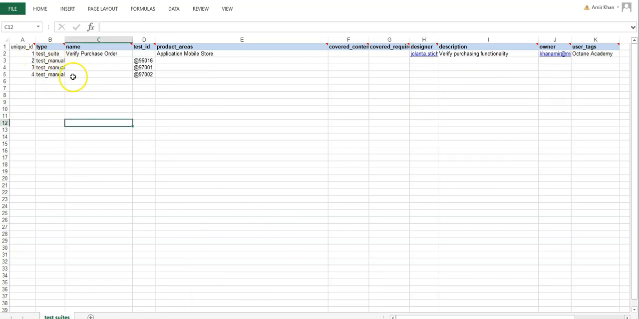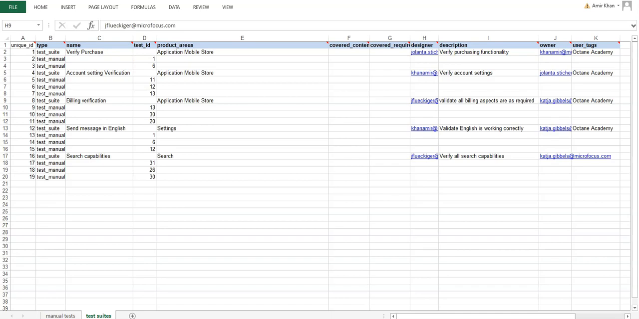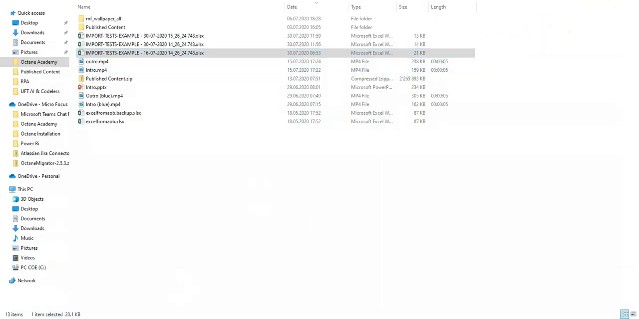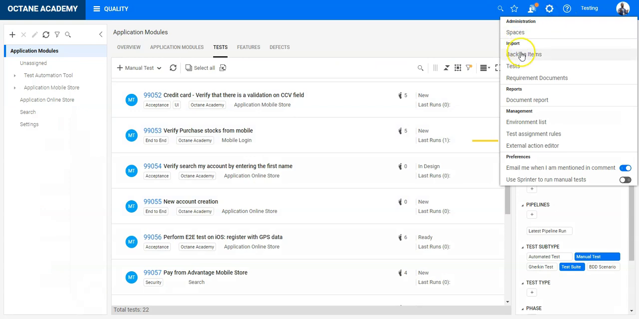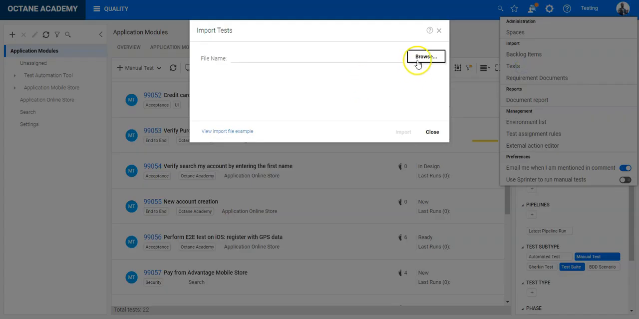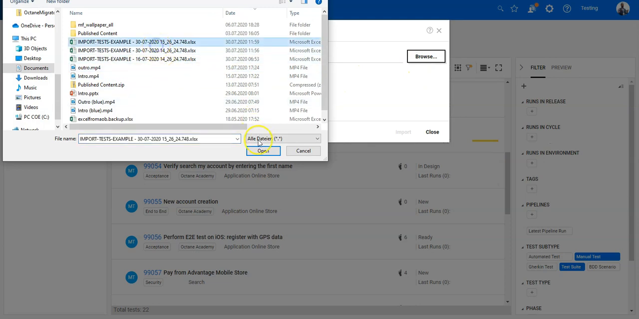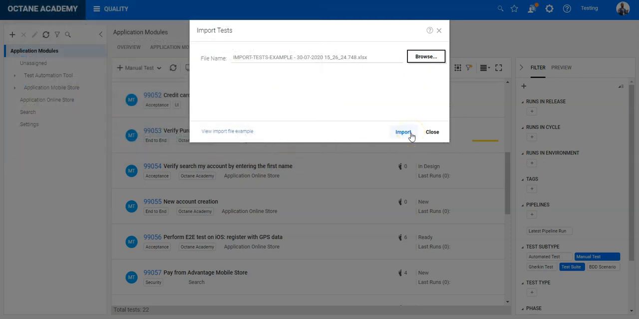So if you want to update an existing suite, you need to tag it here. Or if you want to create a new suite and add existing tests, you tag the test on the ID side. And here I will just say this is Octane Academy, save it, close, and now I can import it here. So go back to the test import, select the correct sheet, which was this one, and now click on import.